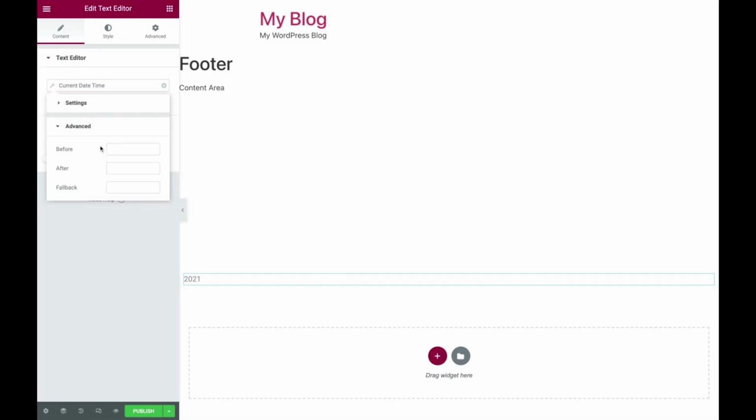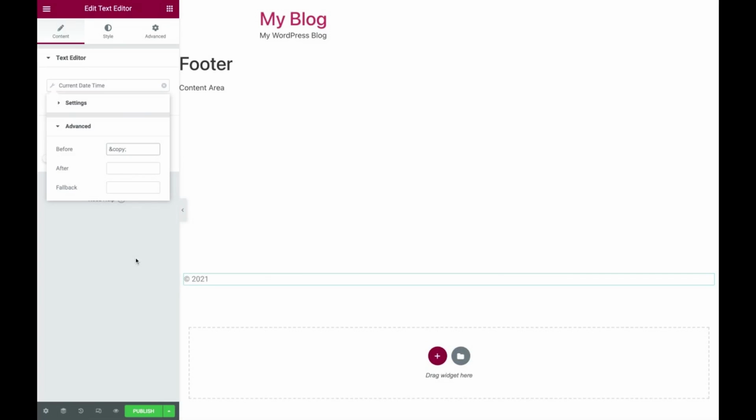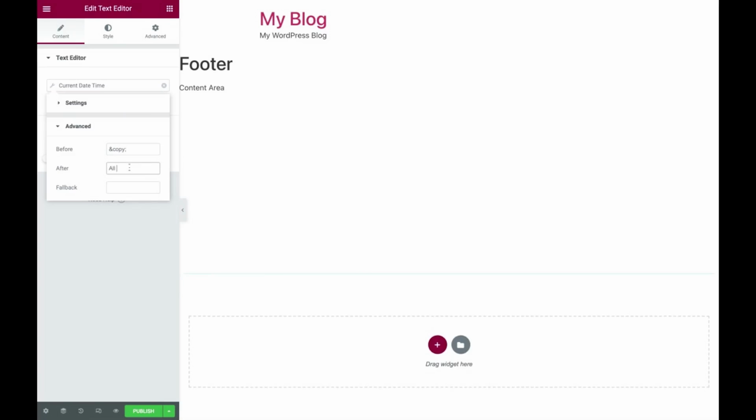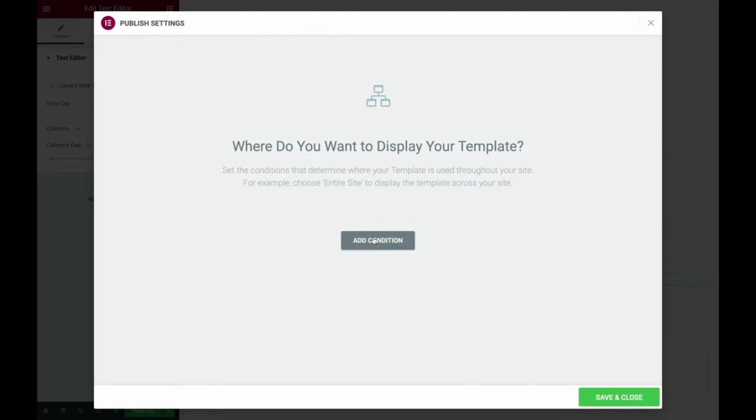And if you want to add any before or after text, you may have noticed that I've put a copyright symbol. To do that, just type in &copy; That's the syntax for HTML copyright symbol. And then once you're happy with everything, just simply navigate to the big green button at the bottom and click on Publish.